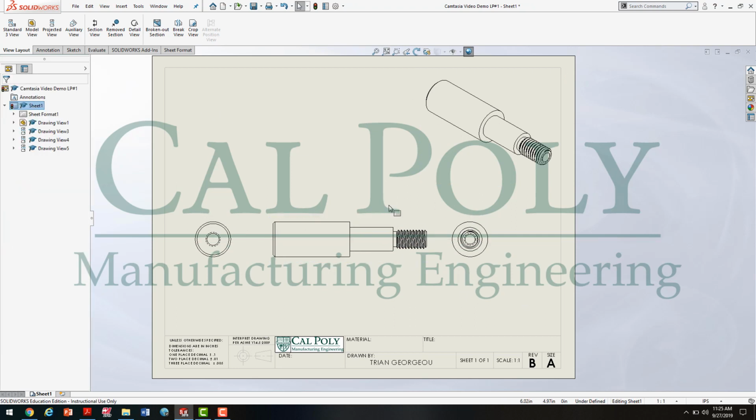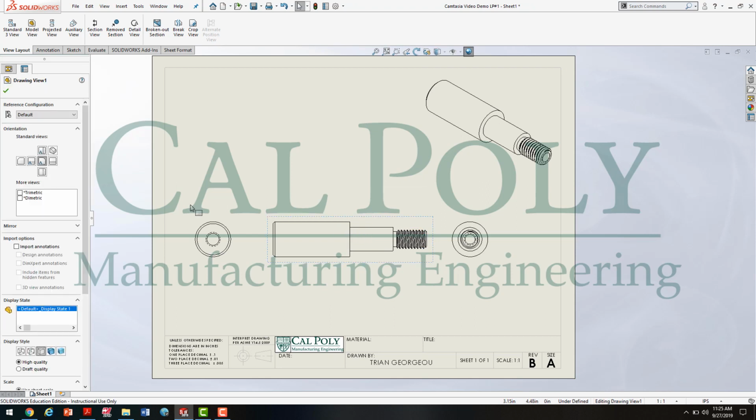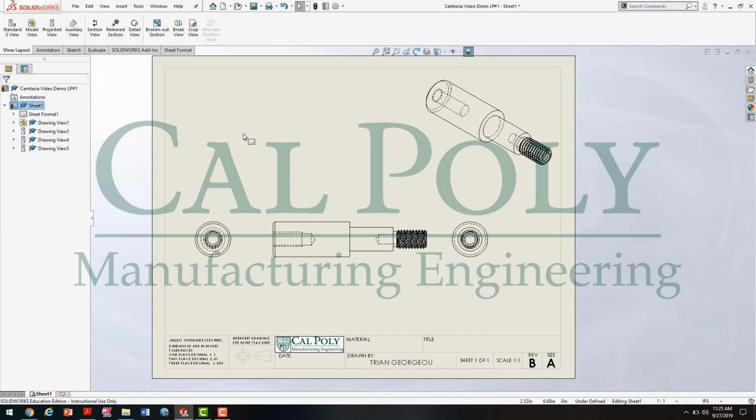So at this point, if I want to show hidden lines on my drawing views, I could select that drawing view, and over here on the left side I could select Hidden Lines Visible, and it shows up with all hidden lines on all the views.